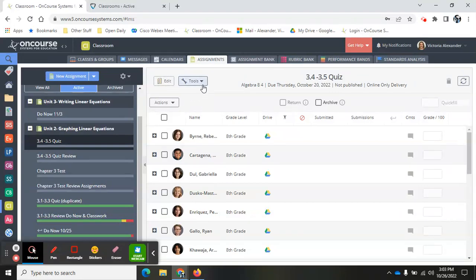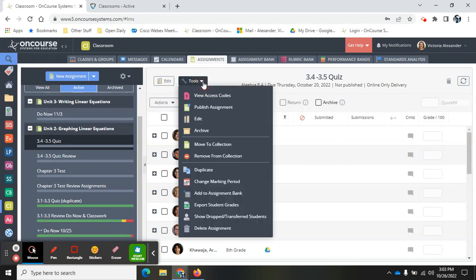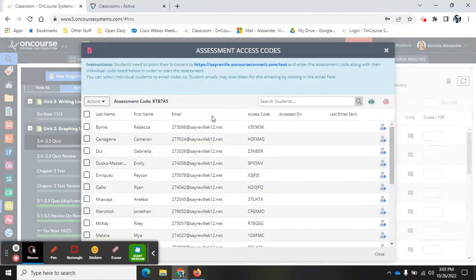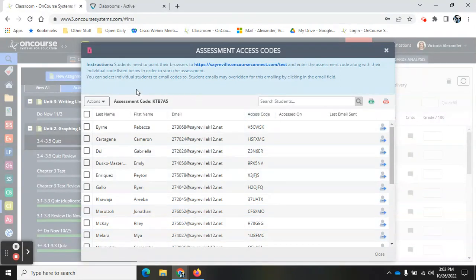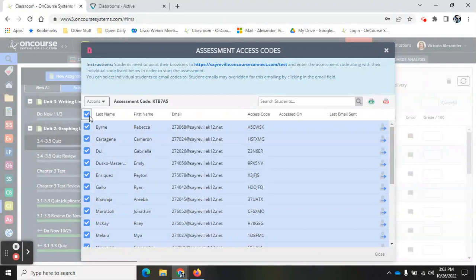One way that I like to ensure that my students are getting the right test codes is that I go to the tools, and under tools, I go to view access codes. From here, each of your students has their email as well as the access code and then the assessment code. I send emails out. I select all of the students, go to actions, and I send my students an email. That way they can go directly to their email and will be brought directly into the secure testing site.